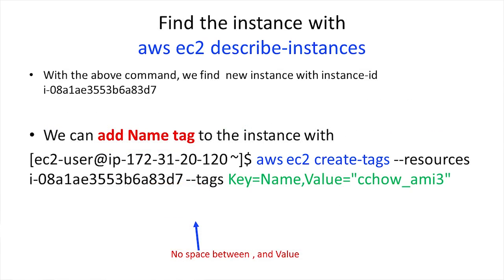To find the new instance just created, we can use the command aws ec2 describe-instances. If we don't put any option, it will basically list all the instances we already have in the particular default region. In our case, it's Ohio. From this information, if you search through it, you can look for the instance ID, and you will find one of them is a new one, ending with 3d7.